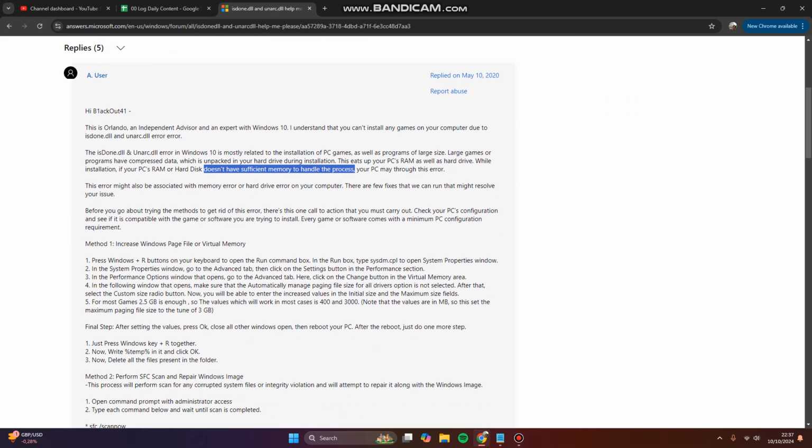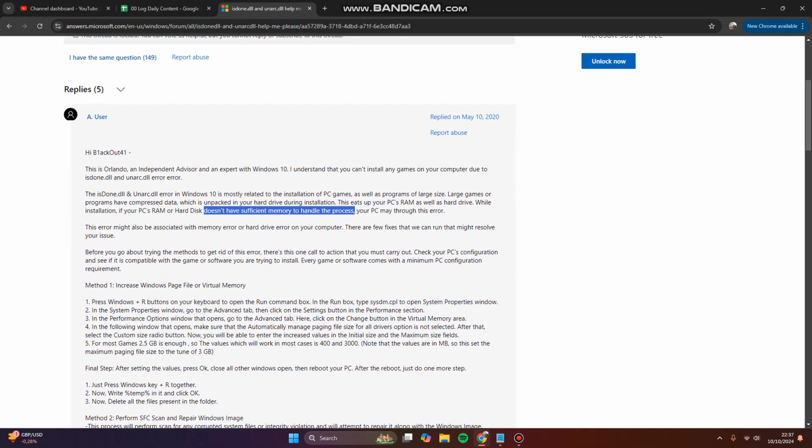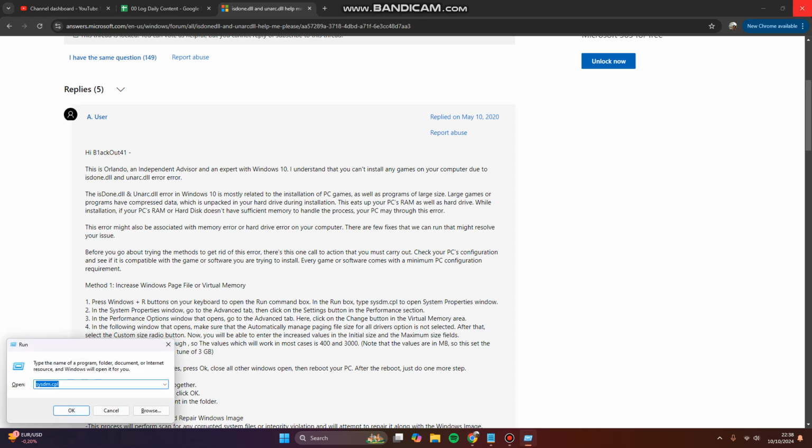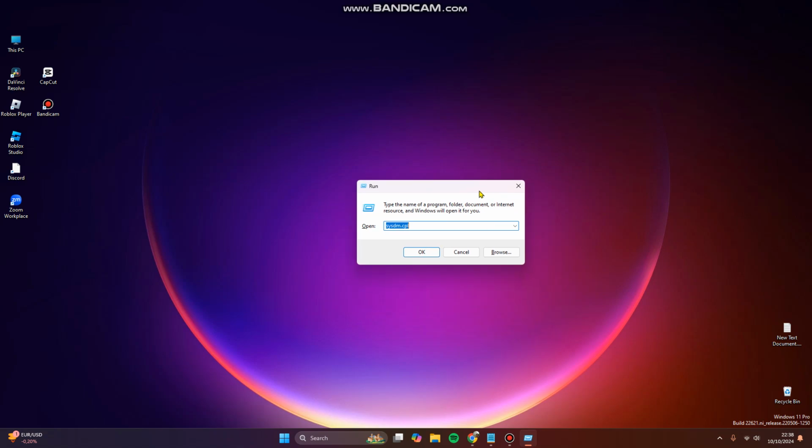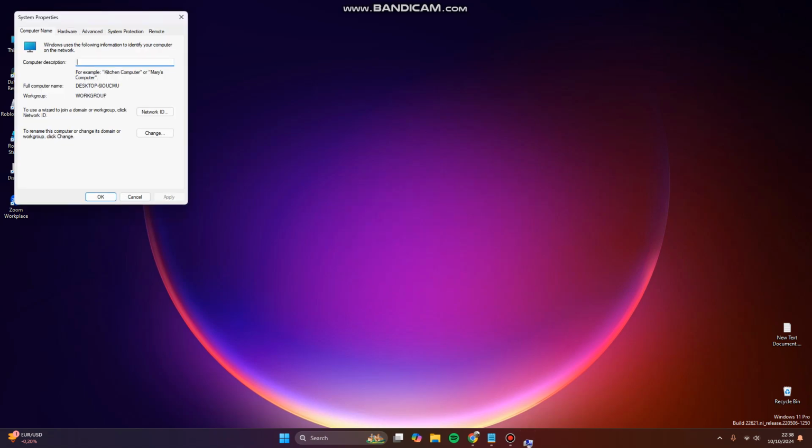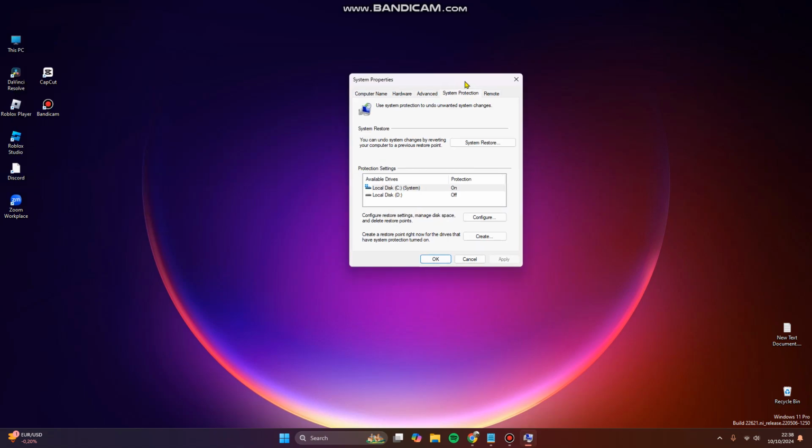You can try to increase your Windows page file or virtual memory. You can press Windows plus R, hold the Windows key and R key on your keyboard to open the Run command box. Here you can type sysdm.cpl in order to launch System Properties.